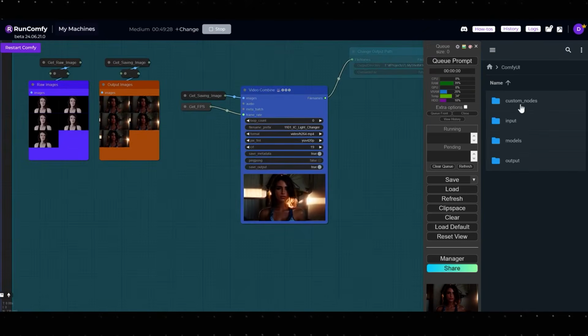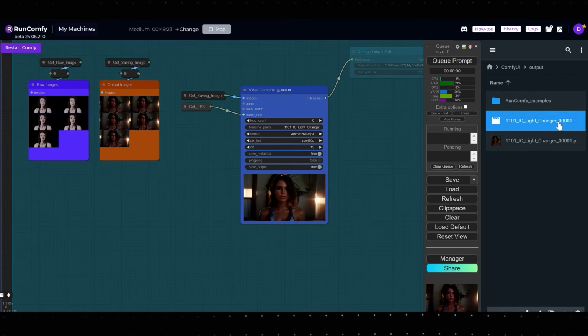Renders will be saved in ComfyUI output folder. You can download them from here.